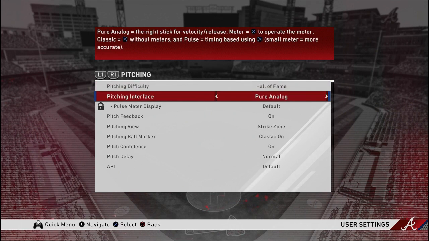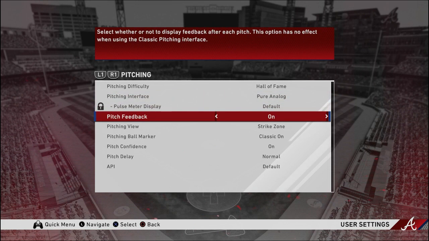Now, pitching is way more preference than hitting is. I have seen some top players that can get by using meter pitching or even pulse pitching or classic or something. I don't know if I've ever seen classic, but the majority of top players use pure analog pitching, and that's because it gives you the most control.